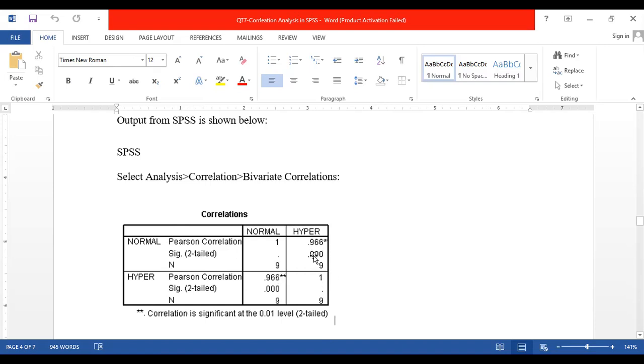So what are these values? 0.966 is the Pearson correlation, which is basically the value of R. The value is reflected with a positive plus sign, so there must be a positive correlation, and the output value is 0.966. So what is the threshold limit? The threshold limit is -1 or +1.